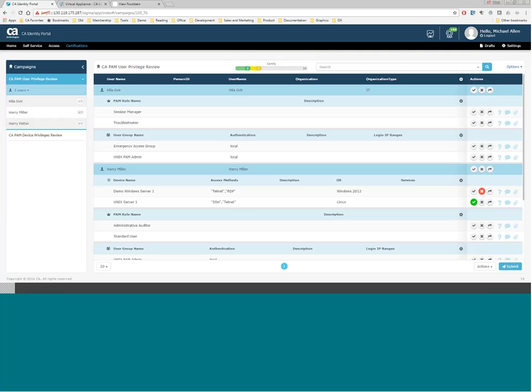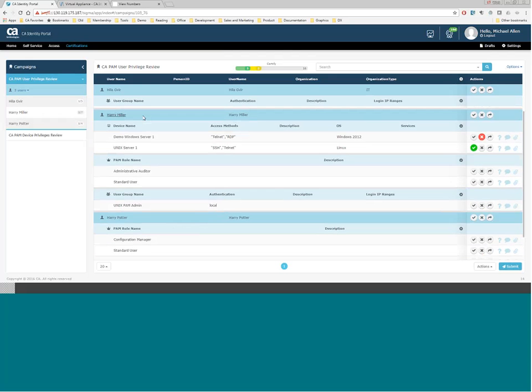Really, it's the standard view that we have for any other certification campaign, only we're viewing PAM data here. But we've got a deeper view of the PAM access. It's not just the role resource standard view. We actually have a deep view over here of the various items that we can certify or give access to in PAM. So we've got devices, user groups, PAM roles, users. We're looking at all of that information.